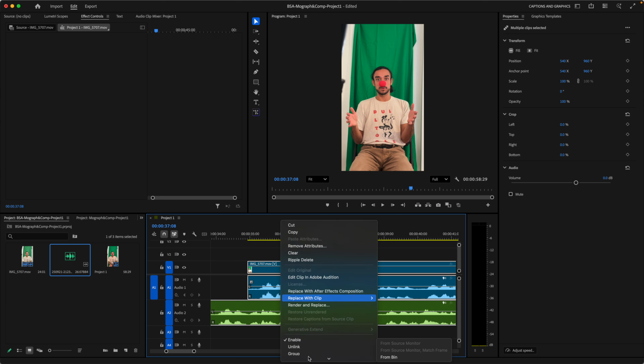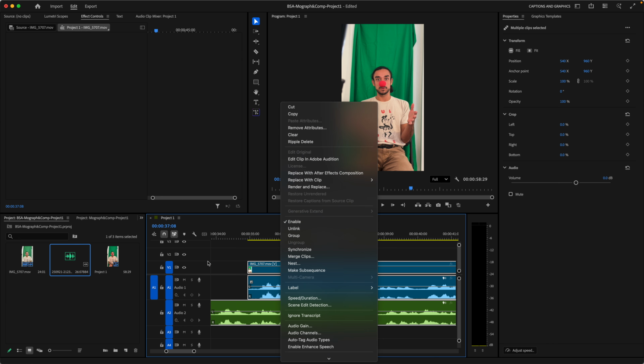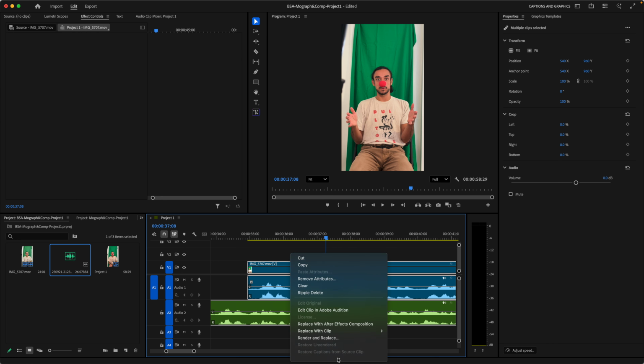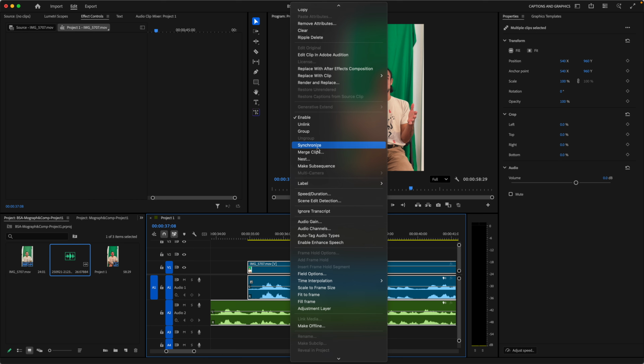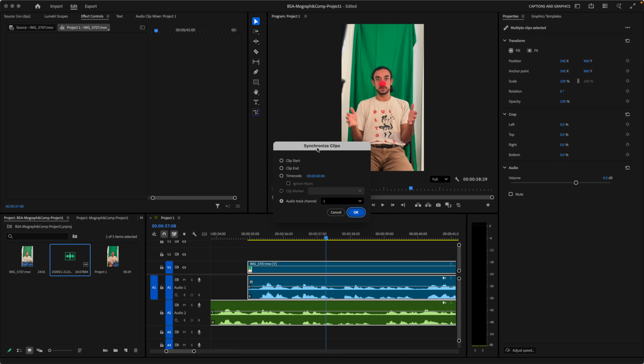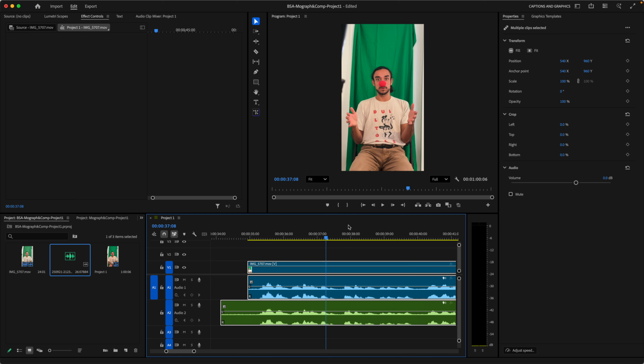Right-clicking, you'll have this menu pop up. Maybe if I right-click over here, you'll see this button Synchronize. If you press that, you want to make sure Audio Track Channel is selected, because we want to synchronize this green clip with this blue clip that's on A1. And we hit OK. Premiere's going to do its thing, and it automatically syncs it.